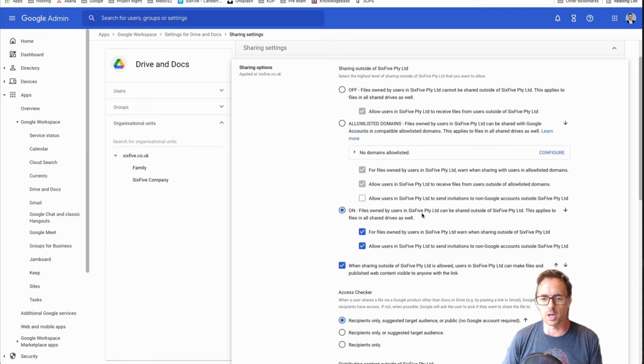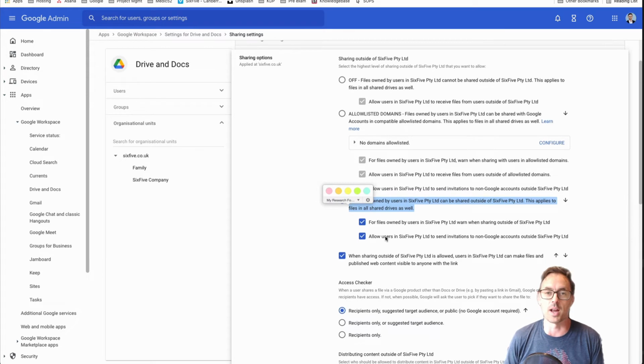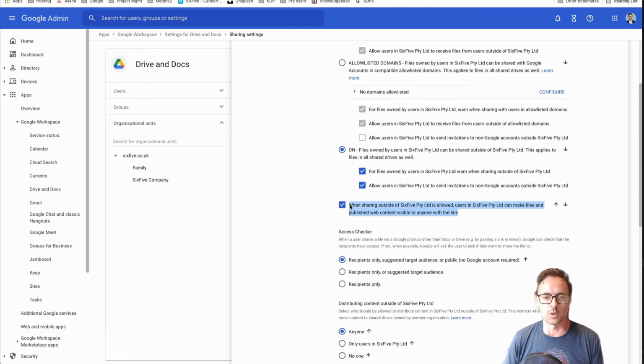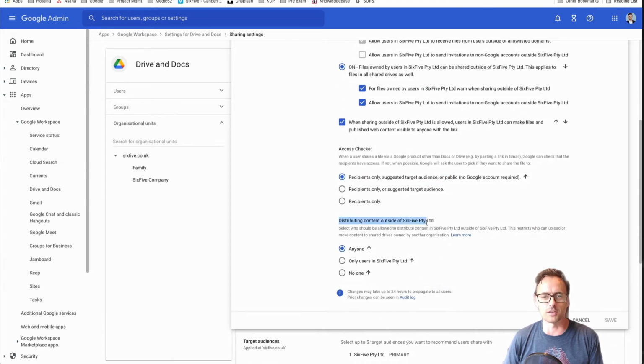So we can say, yep, we're going to allow sharing externally. We're going to basically allow anybody to do anything from inside of Google Workspace. We can also make it published and make it available. So we want to turn that on. We want to have that access get checked. And this last one, distributing content, that one's really just to do with who can upload or move content to shared drives when it's owned by another organization. So that one doesn't make any difference. Either way, that is basically the most liberal, should we say, an open set of permissions that we can have.